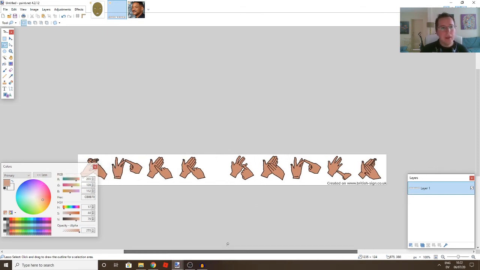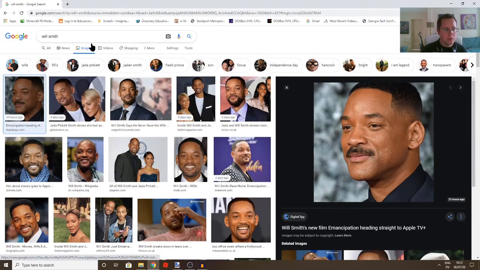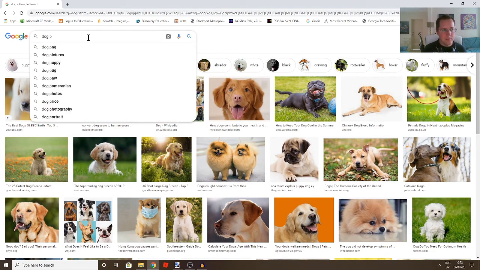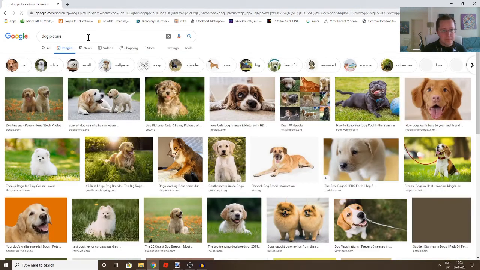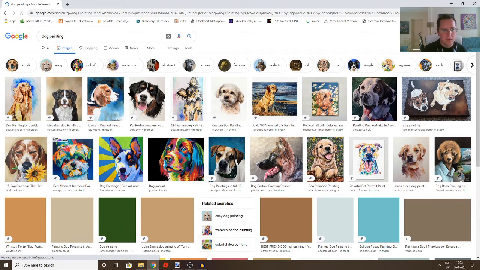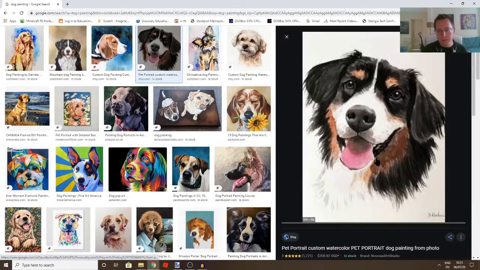So yeah, the other thing you can do with the Magic Wand tool. If I just go to a different image completely for a second, let's have a look for, it doesn't really matter what we look for. I don't know, let's just go for dog. Let's go for dog painting. Right, that will do.